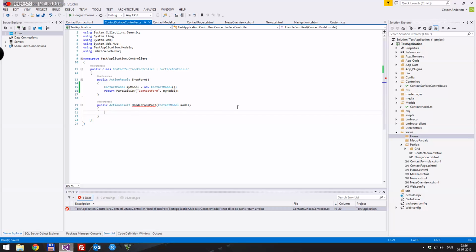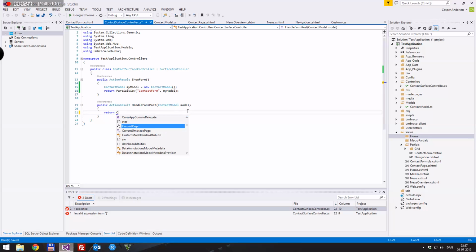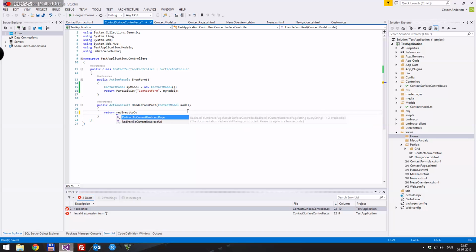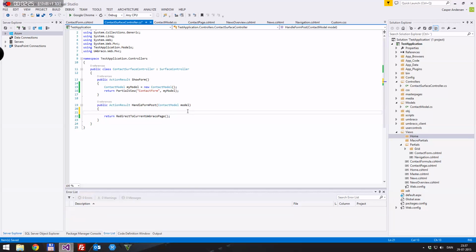And here we're going to handle the form post. One thing I quickly like to do is just add the return type, otherwise I sometimes suspect that Umbraco doesn't compile properly or build the project properly if you don't fix the errors, and there's an error right now with expected this and stuff like that, so we're going to just return RedirectToCurrentUmbracoPage. And that takes care of all the errors, and we can Control-Shift-B to build.